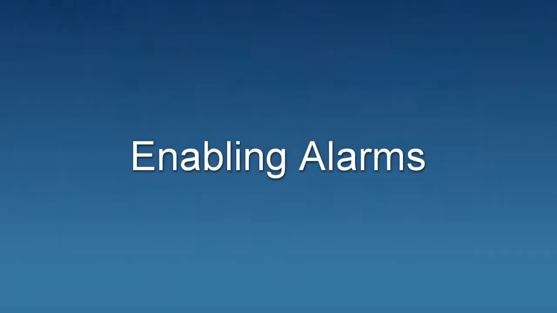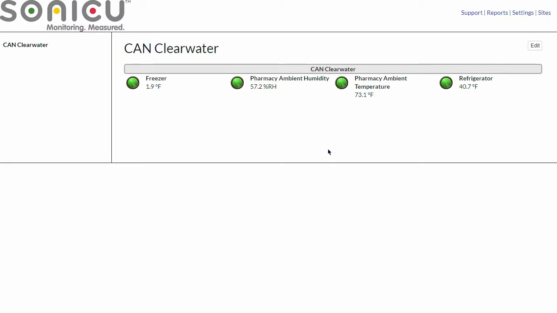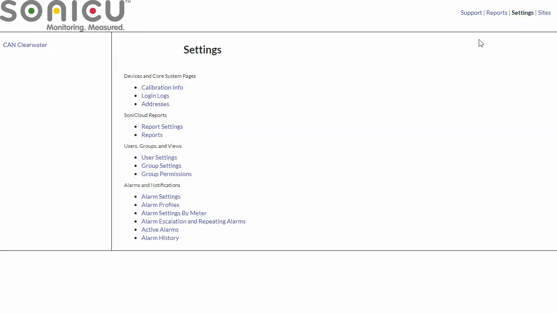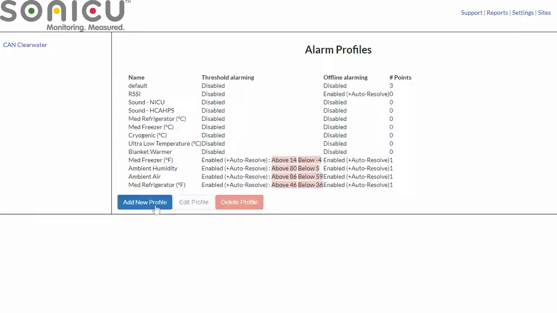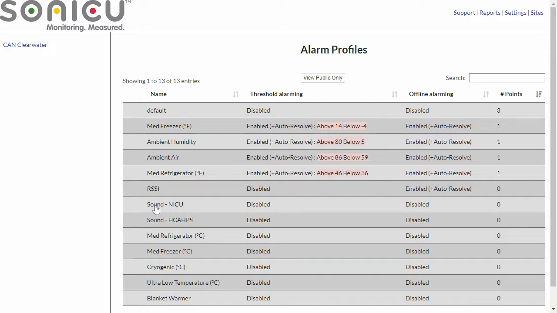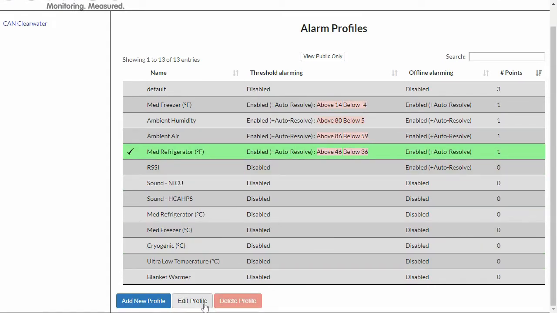Enabling alarms. Alarms are generated in the SonicQ system based on the alarm profile associated with the point of monitoring. Each individual point needs an alarm profile assigned. Default alarm profiles are preloaded on your site under Settings, Alarm Profiles. You can use these default alarm profiles, or you can adjust the profiles to better fit your needs. To edit a profile, select it and then click Edit Profile.